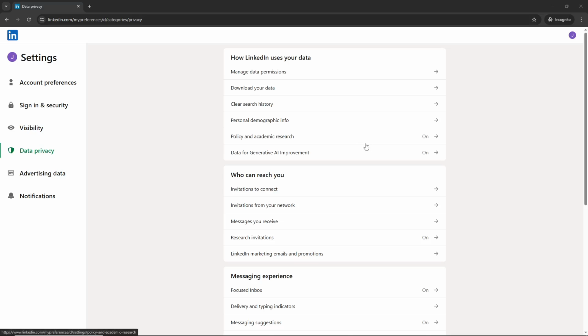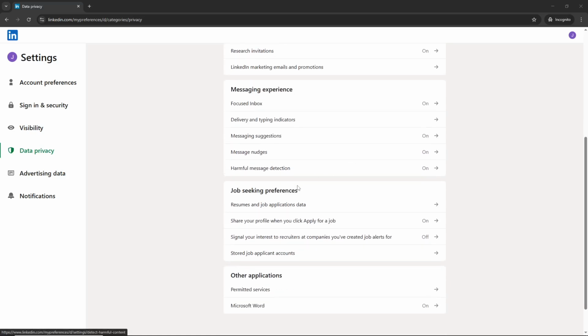Now scroll down through the data privacy options until you find the Job Seeking Preferences section. This area is specifically designed to help you manage everything related to your job search on LinkedIn. It's where you can signal to recruiters that you're open to opportunities and store your application materials.